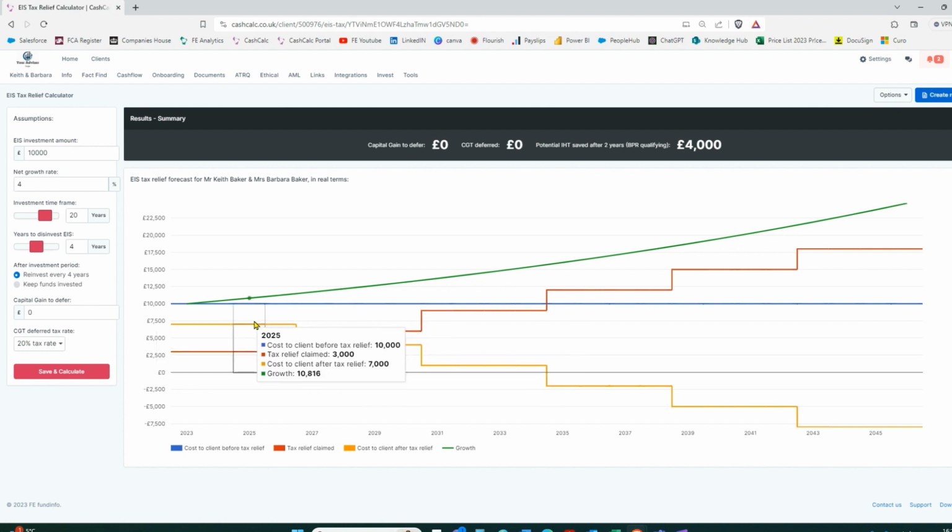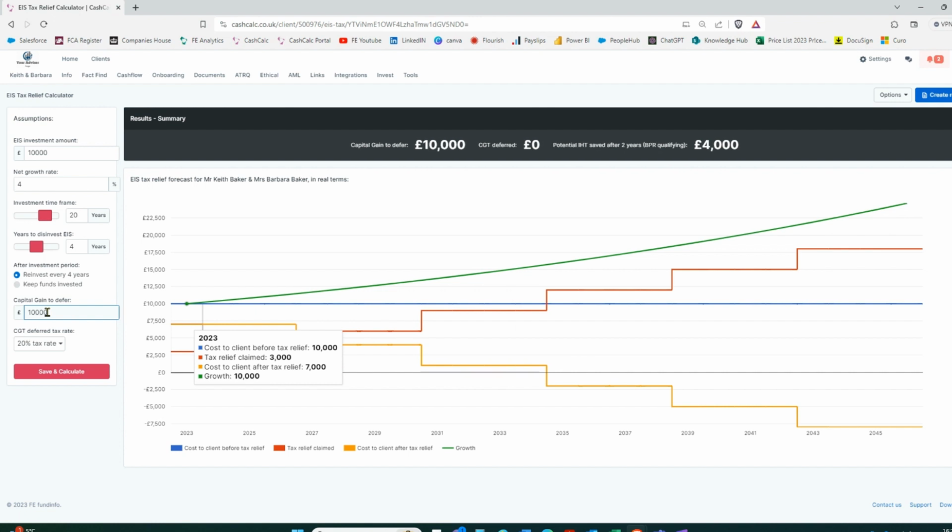Now, the added complexity with an EIS is you can defer capital gains tax. So on the left-hand side, I can also say that the gain my client is using the EIS scheme for to defer, they've made a £10,000 capital gain elsewhere, they're going to use this EIS scheme to defer that potential tax charge. What is the tax rate going to be once they sell? It's going to be 20%, maybe lower than what they're currently paying at the moment. So therefore, the charge at the end of this is going to be that £2,000.